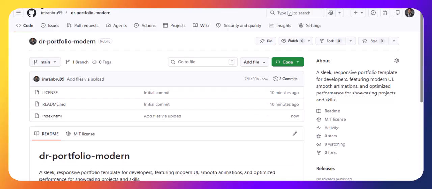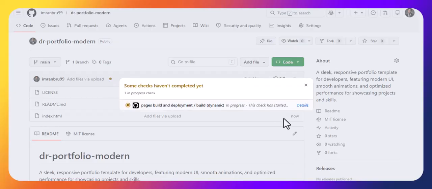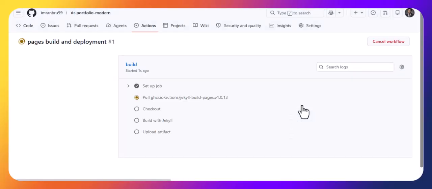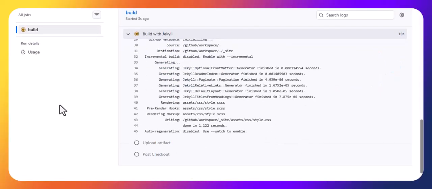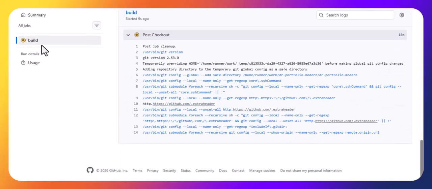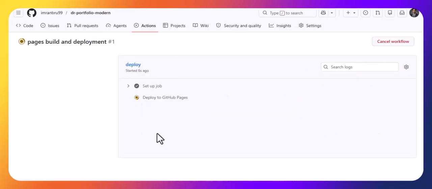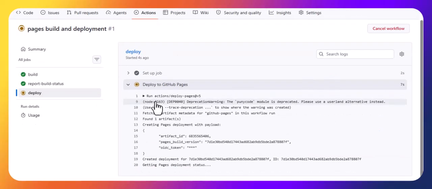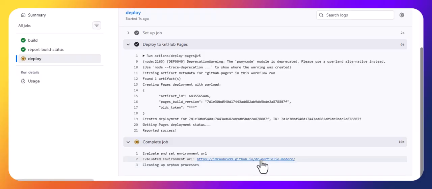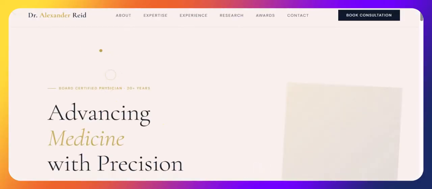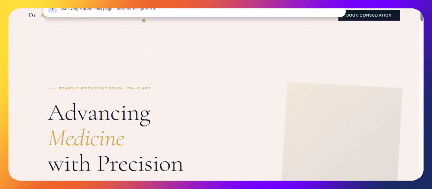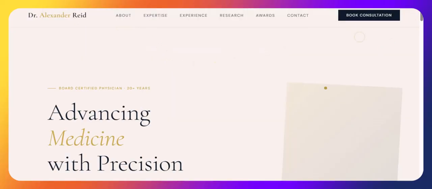When you reload this page, you will see pending. Click this and click the details. Click the details to make it live. Going to build, click the deploy, and complete the deploy. So report build status. When the job is completed, it deploys to GitHub Pages. Now done. Click here, check. This is our live website.